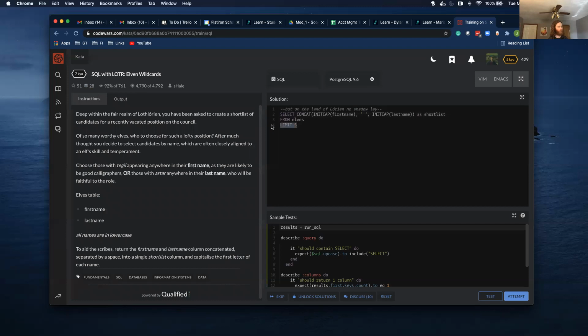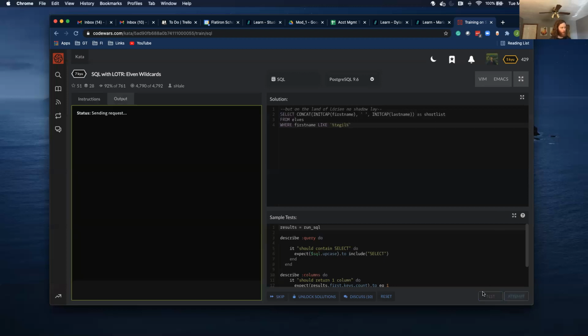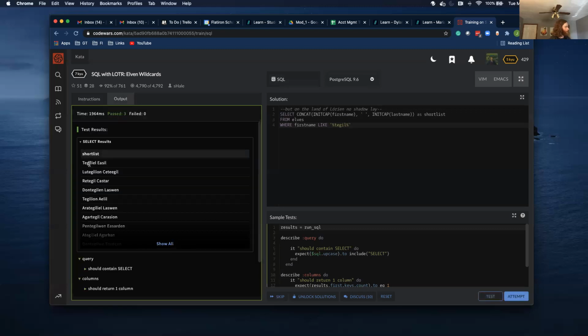So to do that, I'm going to remove this limit 5 and do a test. So where first name, and I want to check if this Teagle is in there. To do that in SQL, it's this like command, and then quotes. And because it can be anywhere, I put a % sign. So Teagle %. Let's just verify that Teagle is now in the first name. Teagle, Teagle, Teagle, Teagle at the end.